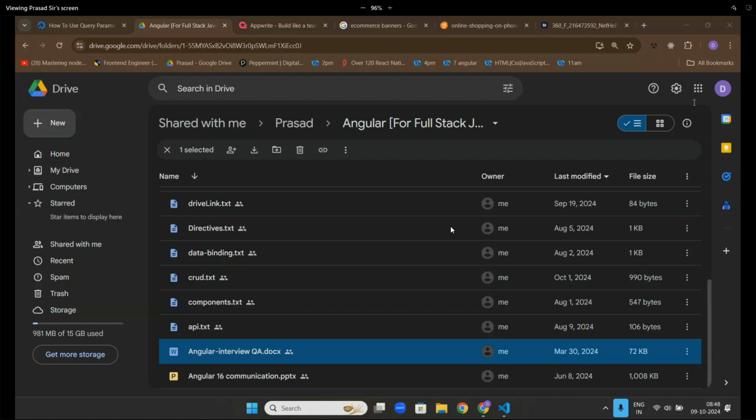For some people who are not concentrating in the class, see, someone is asking a question: Angular is a front end, how do we connect back end? That is what we did till now. Like the last 10 days, I connected so many backends using API.